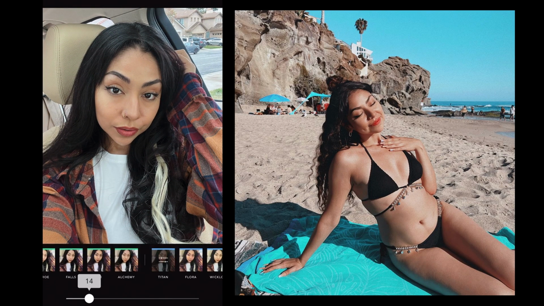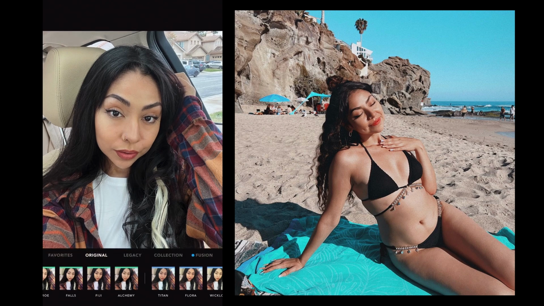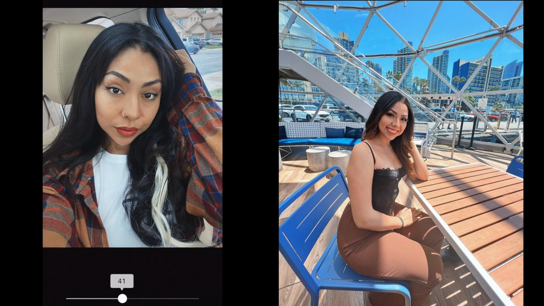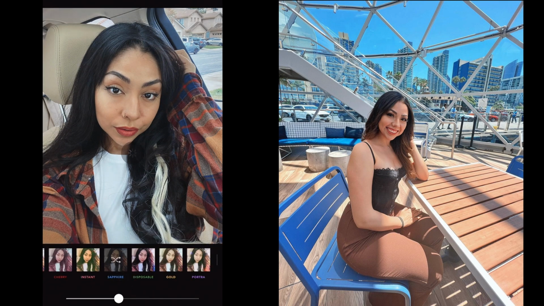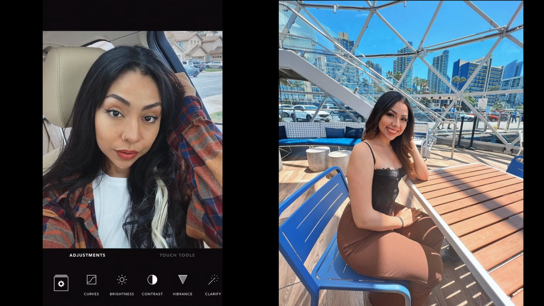And Titan is super good for beach pictures or any summer pictures because it really brightens up the blue tones in the photo. And Sapphire is my guilty pleasure. It also has a blue tint to it, and I used it in this picture.